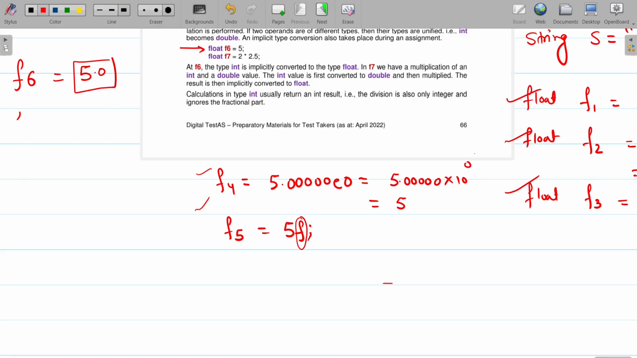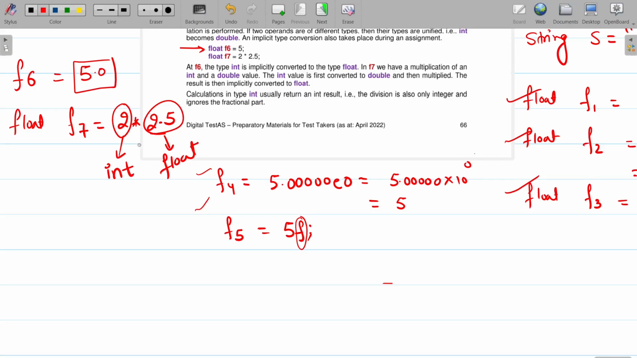Next is float f7 is equal to 2 into 2.5, right? So 2.5 is a float. This 2 is an integer. So how can they perform this multiplication operation? We have to convert them into the same data type. In f7, we have a multiplication of an int and double value. The int value is first converted to double. So we will convert this int to double, and this float should also be converted to double, right?